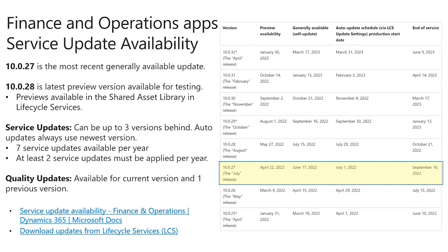On the right here, you can see I've highlighted where we are right now with respect to that release cycle. One important note here. Previously, we've provided a link to join the preview early access program so that you can gain access to those previews. Those previews are now available to everyone. You don't have to sign up for that PEEP program. All you have to do is take a look in the shared asset library within Lifecycle Services, and you'll be able to see those preview releases.